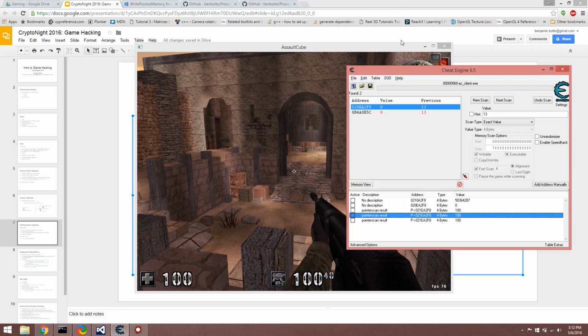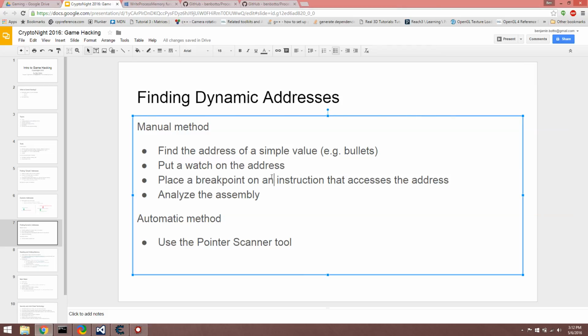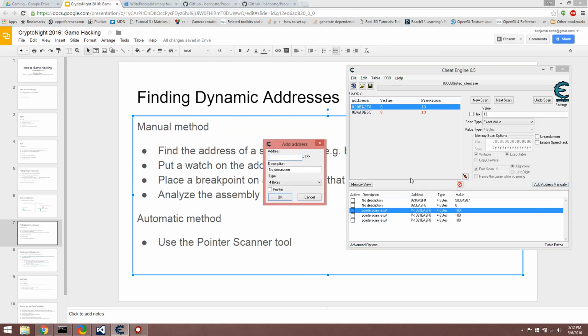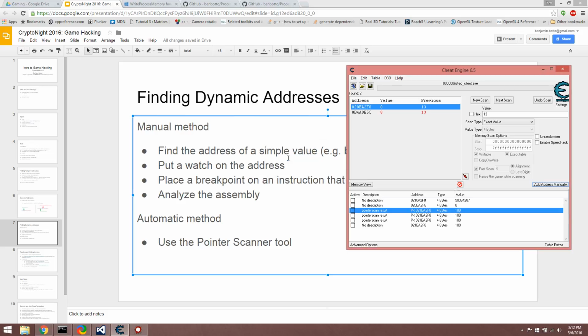And then I also outline a manual method here of finding addresses. So let's add this address manually here, 21EA2F8. So there's our bullets. This is the address that it points to.